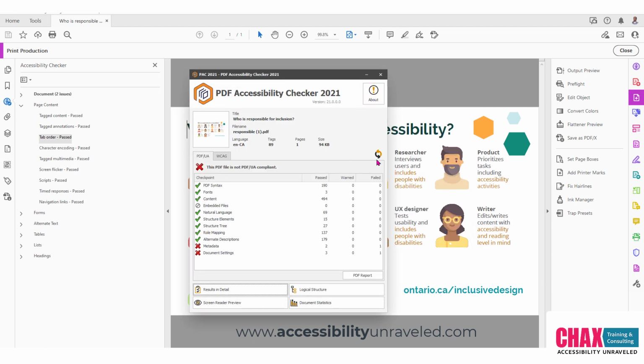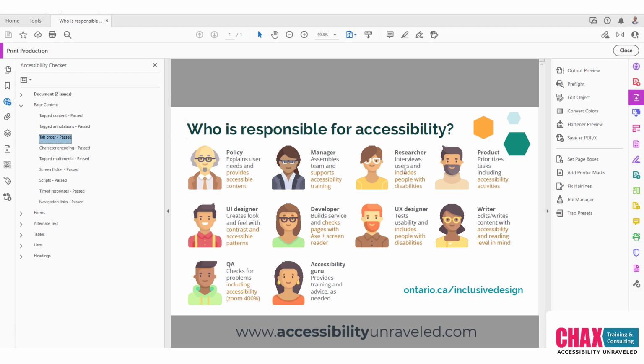So we're going to go ahead and just hit refresh. And now we can see we pass. We're all good to go. So that's how we modify a document when we are trying to adjust it so that it has proper heading structure, so that there is this association to what we're doing. Now let's take a look at the other document.